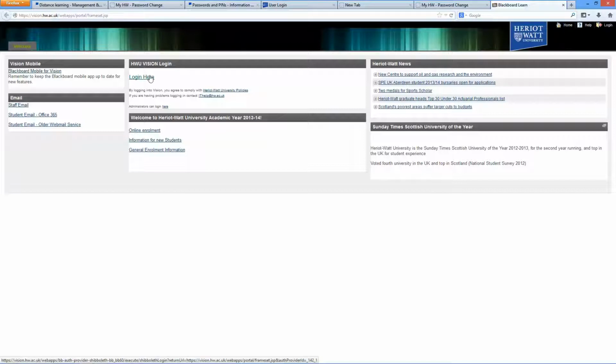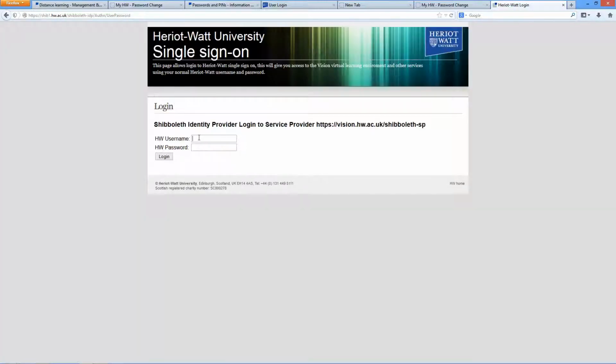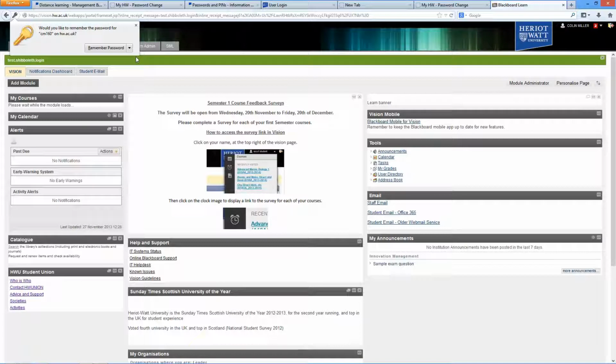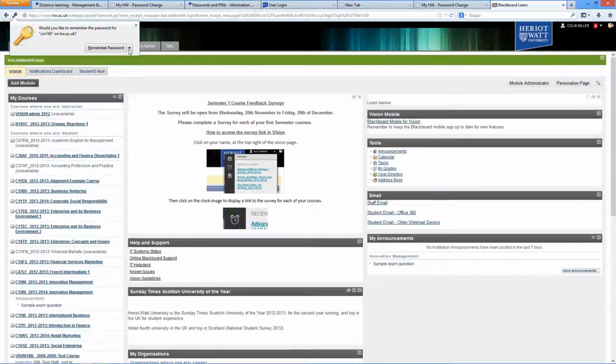So that's relatively quickly gone through how do you access Vision, the front page, and how do you reset your password. So finally, the login process. Type in your username, type in your password. Would you like to remember? Well, that's up to you. If you're not sharing a computer and it's on your own, it might be quite useful to remember it and then it gets entered in.